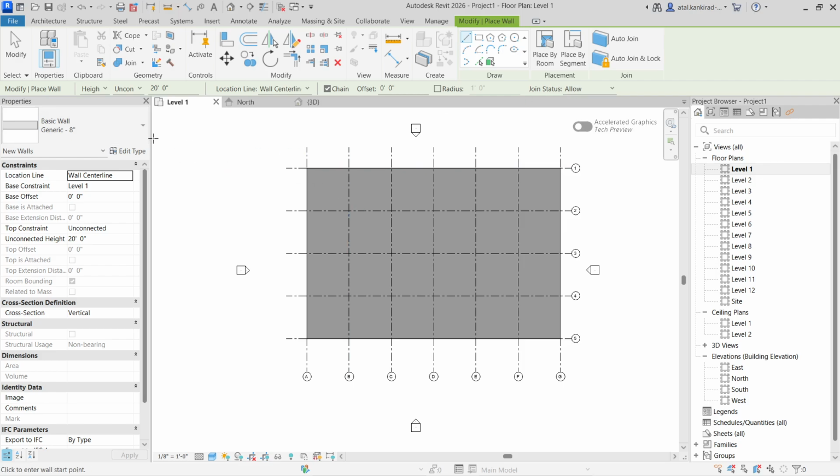And the same goes for the joints, it is also very important if you want to know. So basically, for now I just want to model a basic generic 8-inch wall. So let's just model this. For now I want the base constraint to be level 1 and, let's just assume, the top constraint to be up to level 12. So this is how the height is.